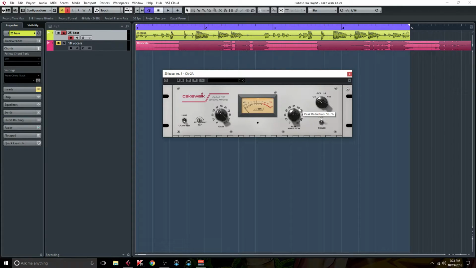First is your peak reduction, which is like your threshold. Some people get confused with this because you would think that the threshold would be on the left and the makeup gain would be on the right, but on this particular compressor, it's actually backwards. Peak reduction is where you set how much compression you're going to have, and then gain is your makeup gain, essentially. So that's pretty much the majority of it. Then you have a compress and limit mode, which is just two different ratios.